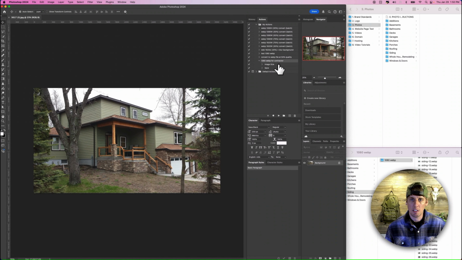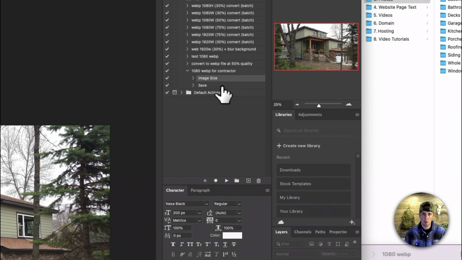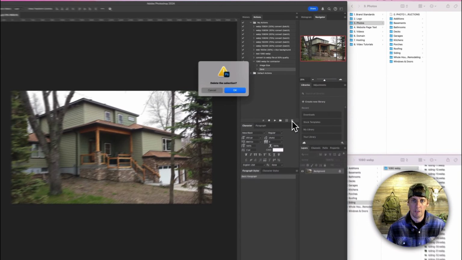show you how to go in and change the action. So we opened up the photo here. We can come back and see the actions here. Say you didn't want to save this, you want to do another step. You can always delete this out. So you can hit the delete button here.